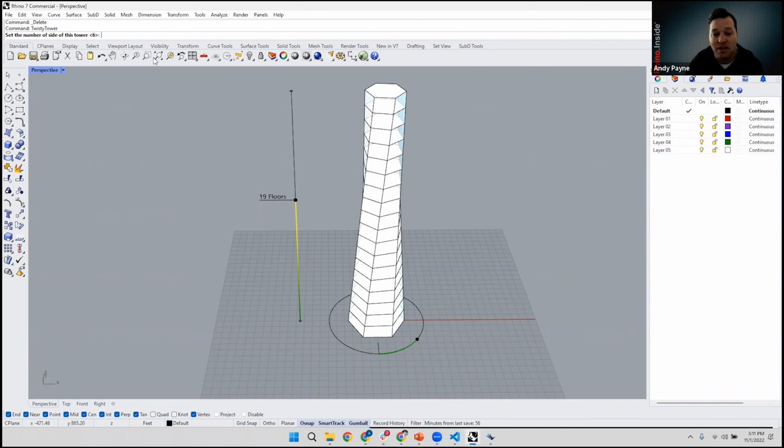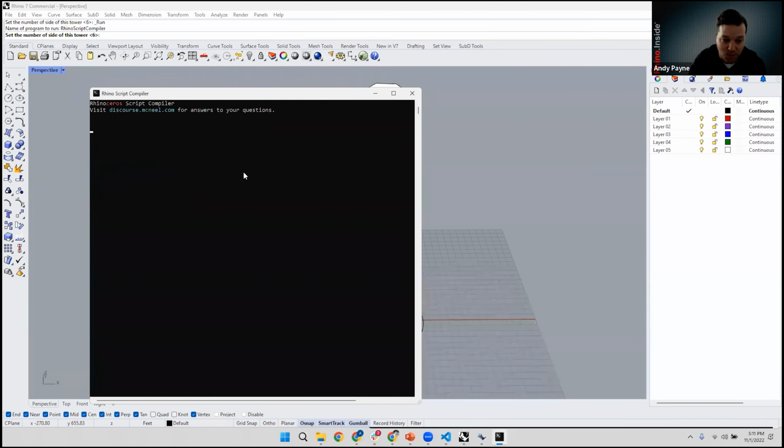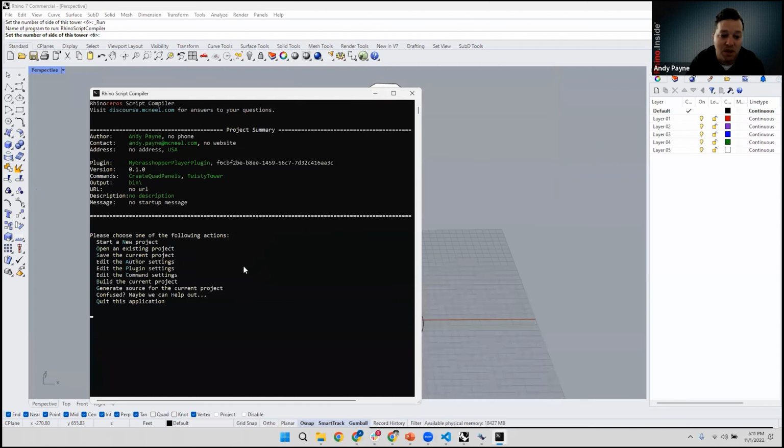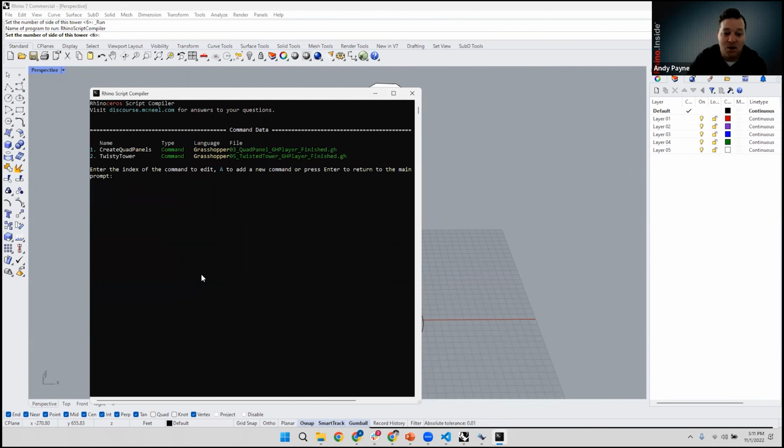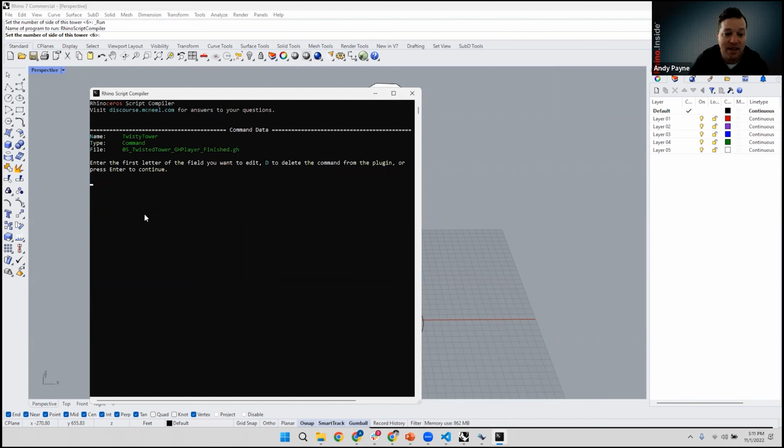Let's say you've made some changes, now it's 2 weeks later. You go back to the script compiler and you would say, open an existing project. In this case, we're going to open this one. We're going to go back to the command settings. And this is where you would go in and either add a new command or go back to number 2, right? And let's say, then hit F and you would locate a new file. And then save it and build it and things like that, right?